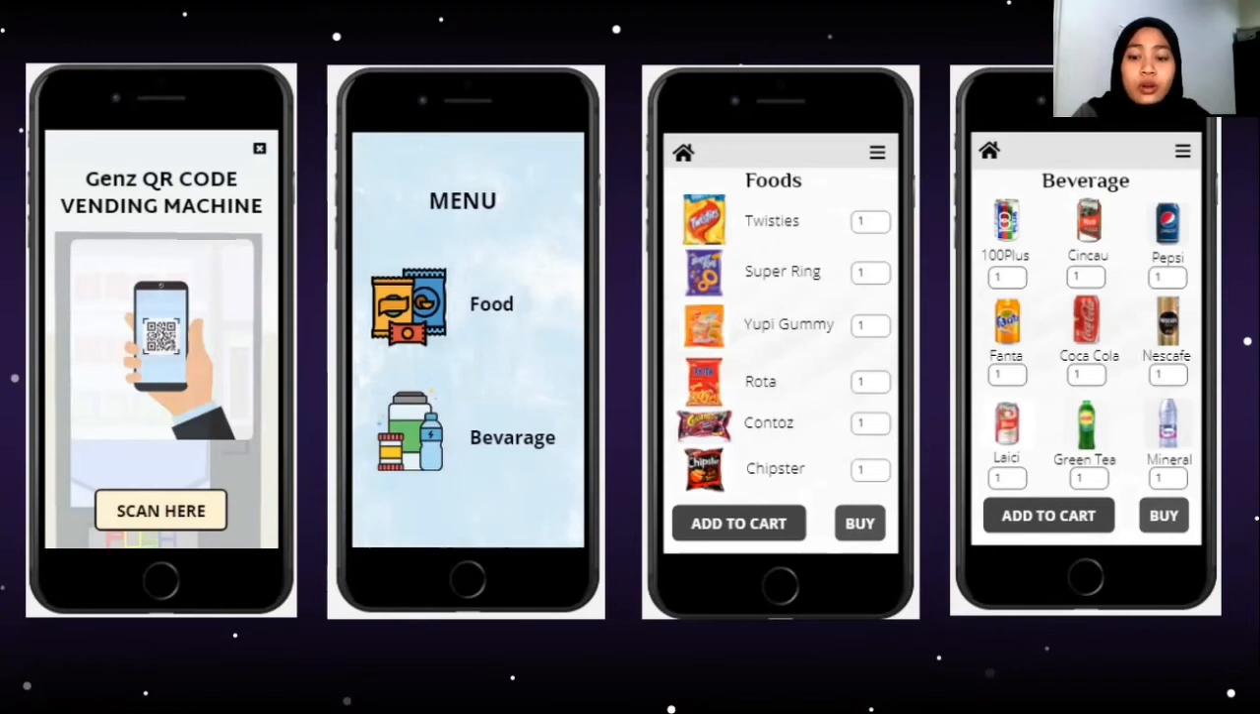The user can choose how many of the item they want. However, there is a limit for it, which is 5 for each item. And the user needs to click the add to cart button. Next, if the user clicks the beverage button, it will lead the user to the list of beverage menu. And the user needs to click the buy button to proceed with the order.